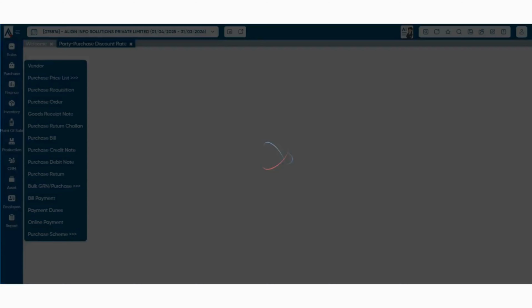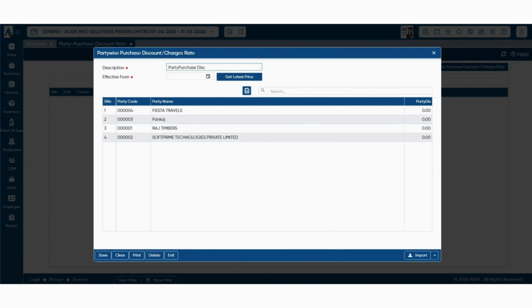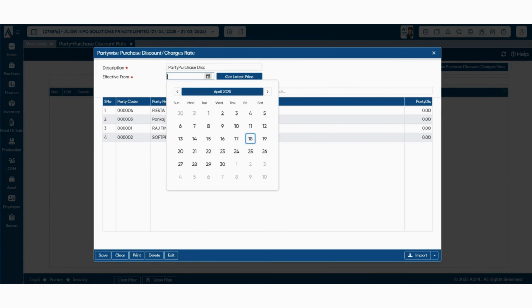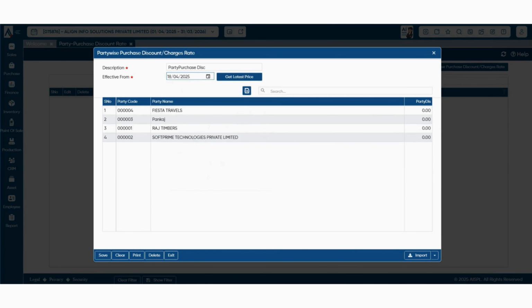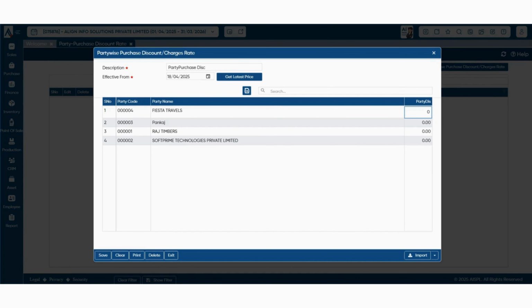Now, we'll return to the purchase module, go to Purchase Price List, and then select Party Purchase Discount Rate, click Create New. Enter a suitable description for identification purposes and select the effective date from which the list should apply. A list of parties will appear. You'll now notice that the party discount field has been activated. For each party, you can input the discount percentage you want to apply. Once done, click on the Save button.